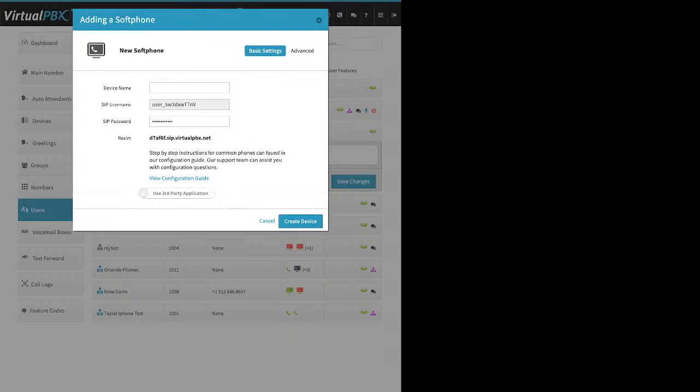Now, this setup defaults to a third-party soft phone, meaning you're using someone else's soft phone application. That's perfectly fine. If you want to do that, you just put a name here. You're going to copy the SIP username, click on the SIP password box, copy this, and then you also need to copy the realm, right? Those are the 3 pieces of information you would need to program that other company's soft phone app.